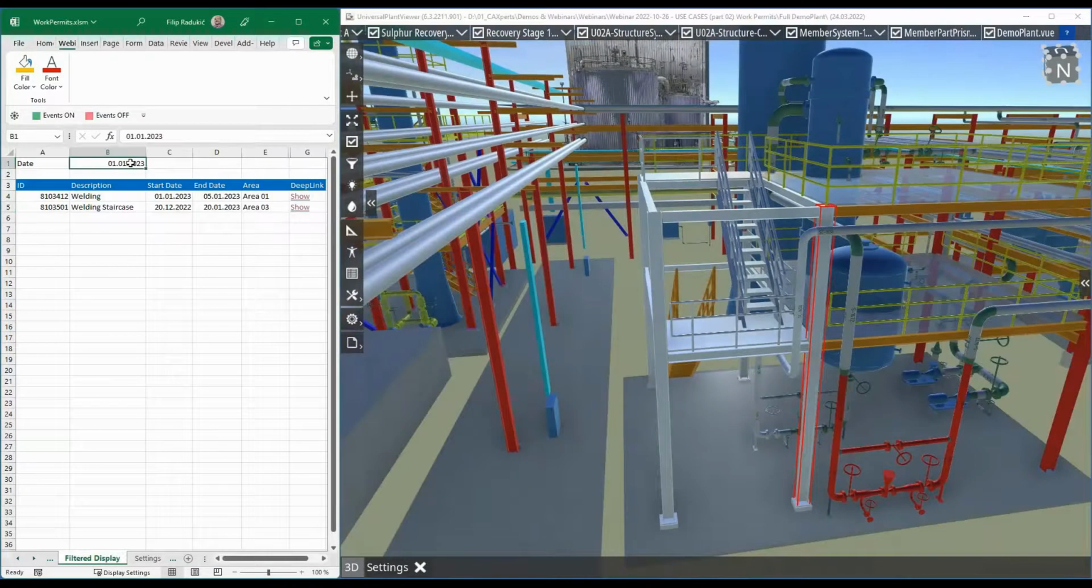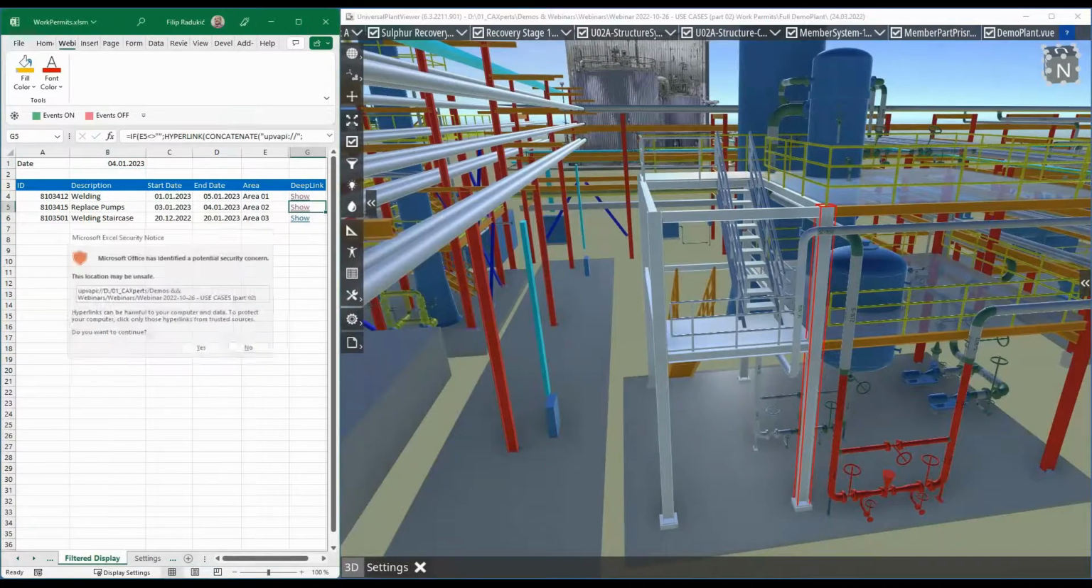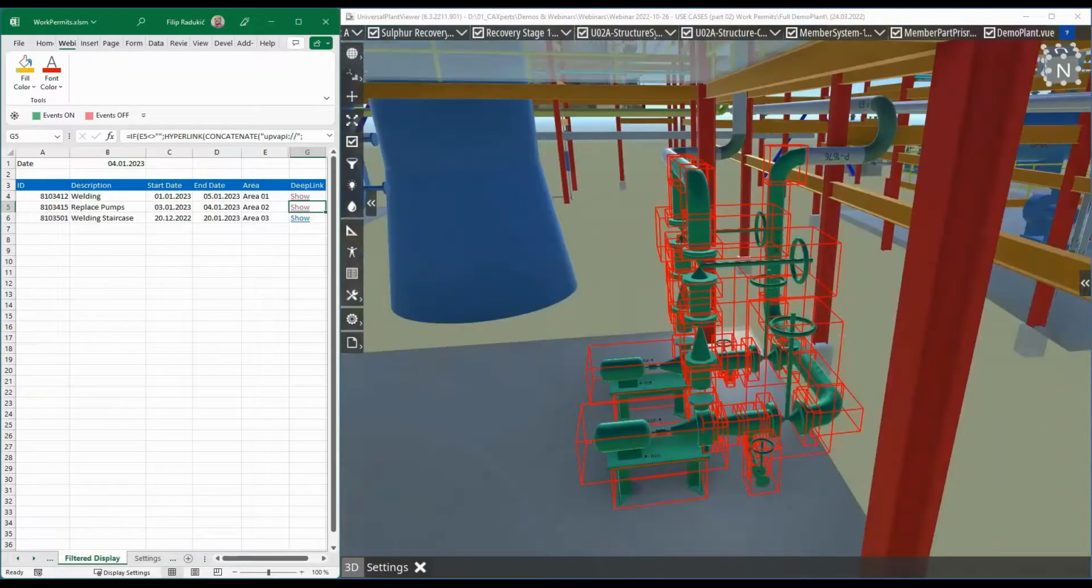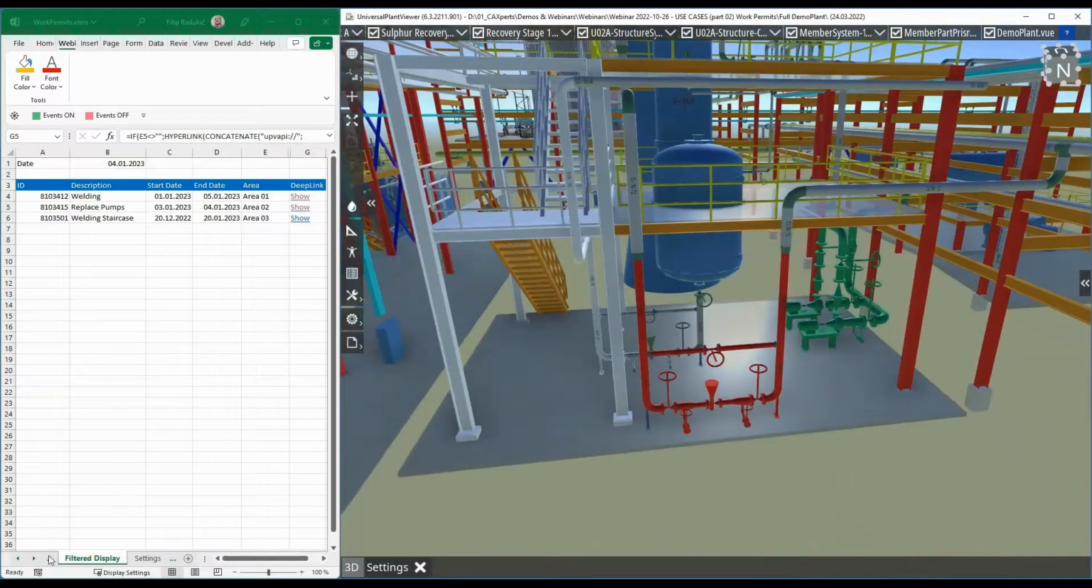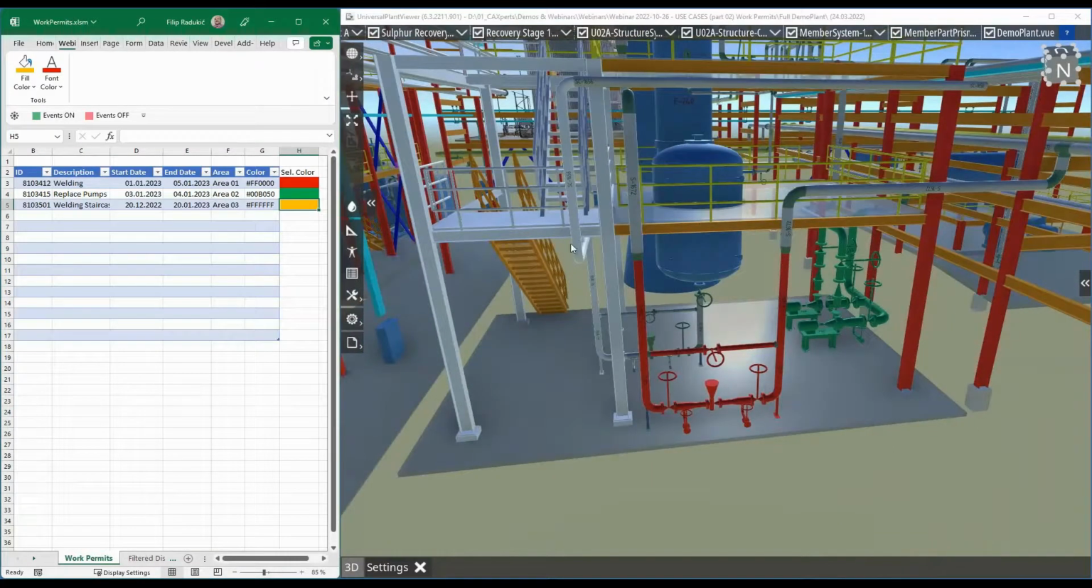And let's say now I want to see, okay, what's going on January 4th, 2023. Well, all three of them. So we're also getting the replacement pumps here. And here we go. They got colored green. And this way, we can visualize our work permits accordingly to the settings we made here.